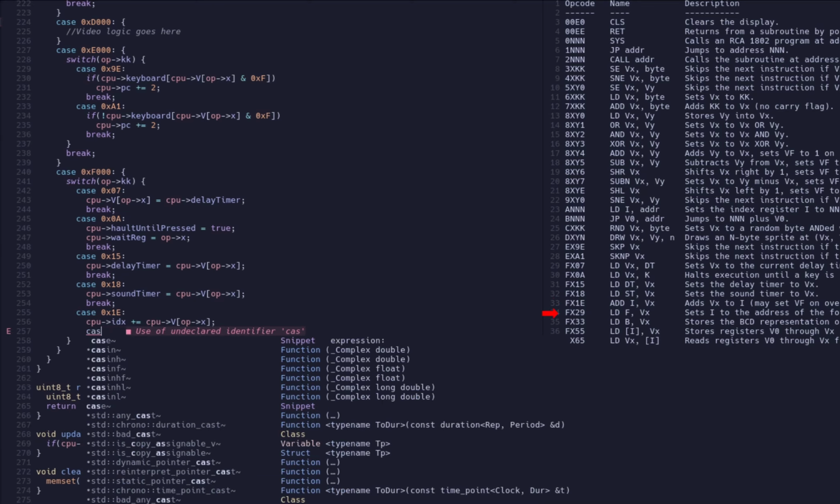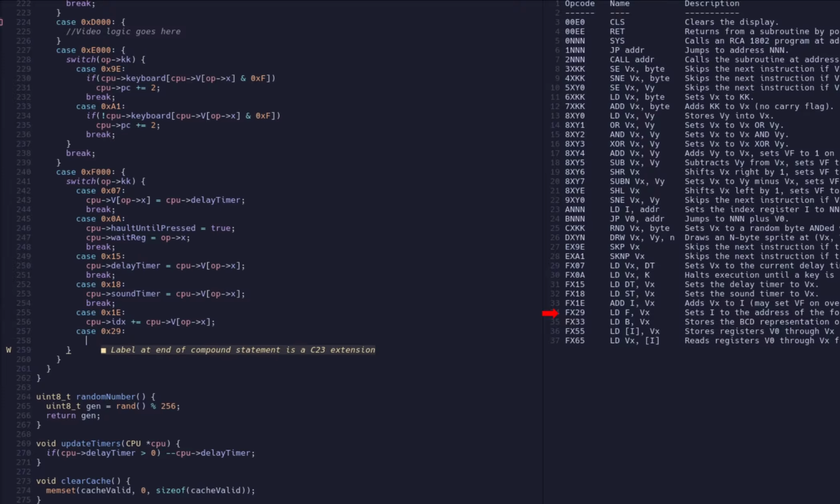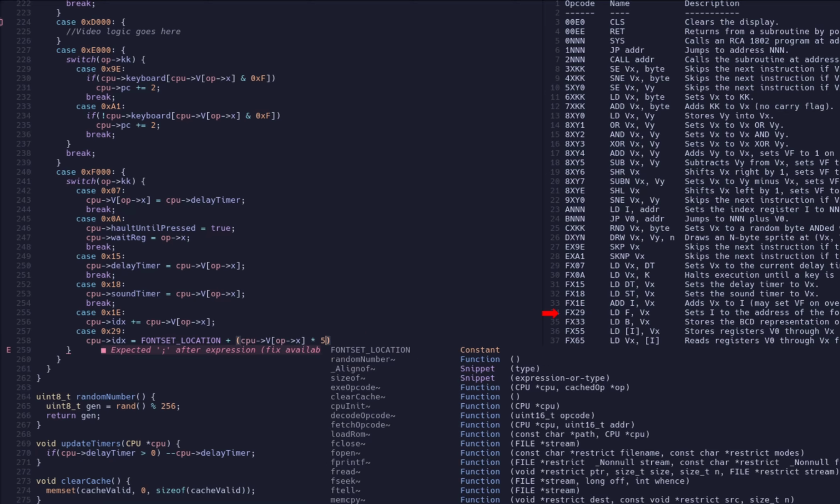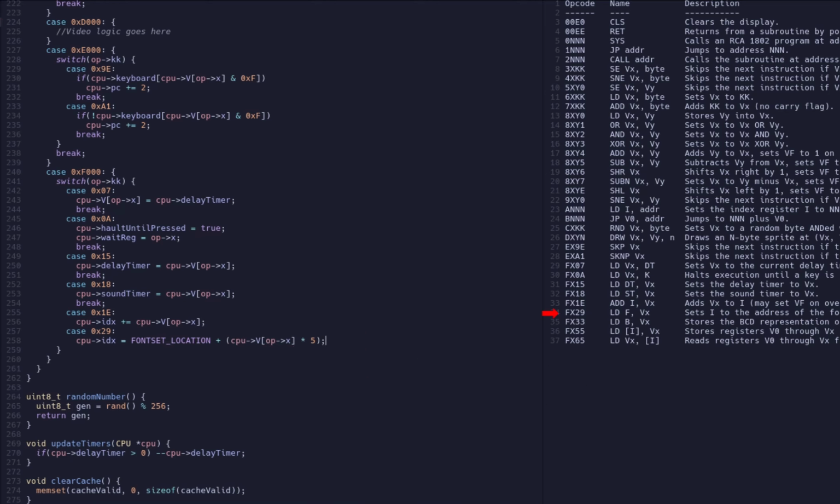The next case is 29. And this one takes the actual font set location and puts it in the index register. So, take the index register. We'll take the font set location constant that we made in one of our previous parts, and we'll add the value of register at X. But we're also going to multiply it by 5. The reason why we're multiplying it by 5 is because each character is 5 bytes long. So if we were not to multiply it, we wouldn't get the entire character. We need to multiply it by 5 to get all 5 of those bytes.